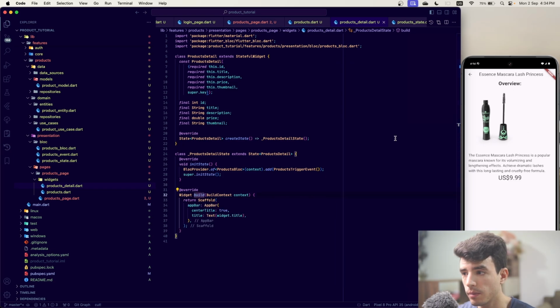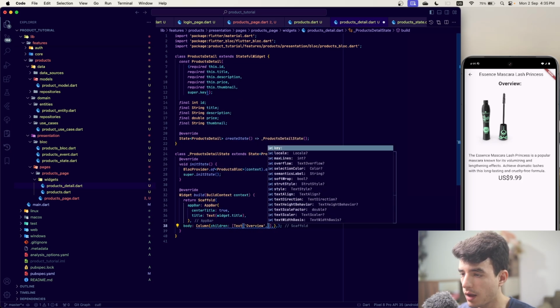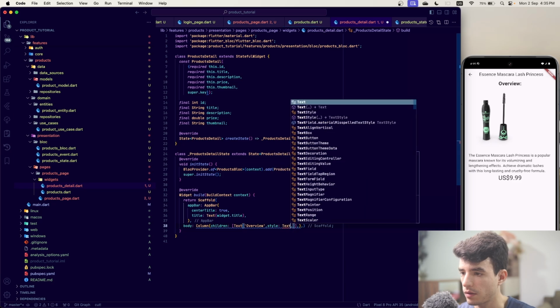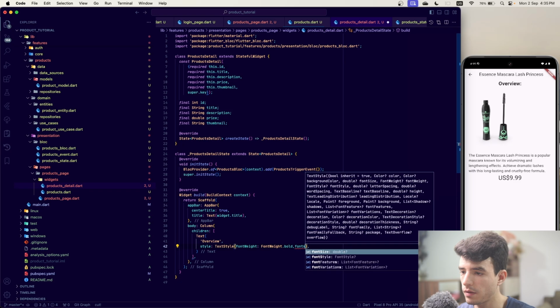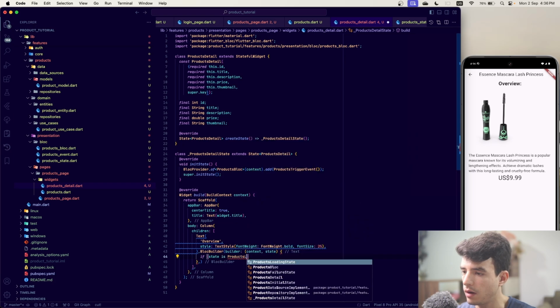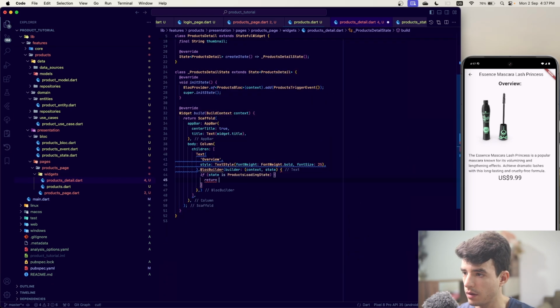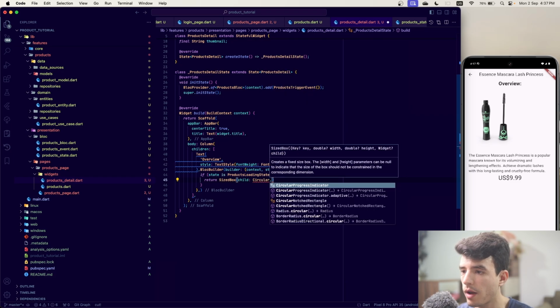Now we move on to this overview. The scaffold has a body. I pass a column, text overview, and I want a nice style. So style, text style, font weight, weight.bold, and a font size of 25. Now we add a block builder. We're gonna check if the state is successful or if the state is loading, so let's do that. If state is products loading state, then I return a sized box that has a circular loading progress indicator.